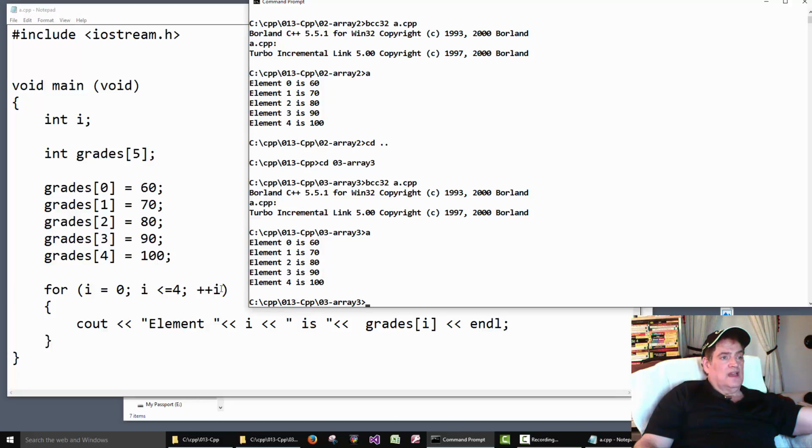Then it bumps I up 1, bumps it up to 2, and then it says, is I less than or equal to 4? Yes, it is 2. So it does the C out again, prints out element 2 is grades for I. I is 2, so it grabs grades for 2, which is 80. That's how we get the 80.